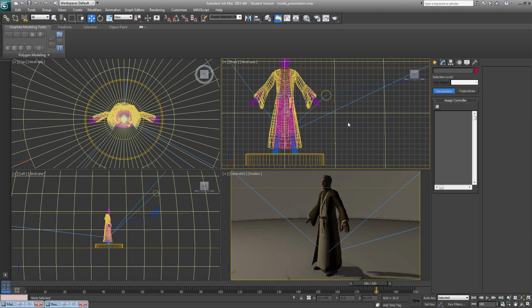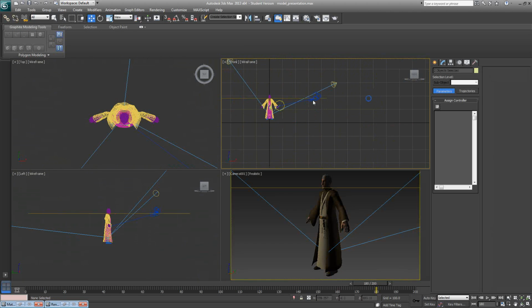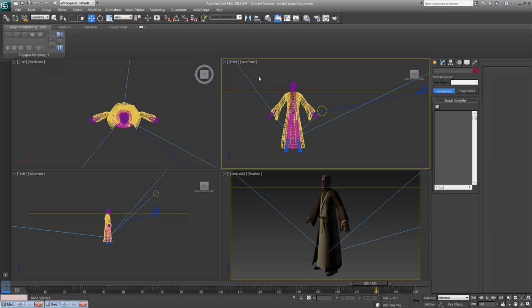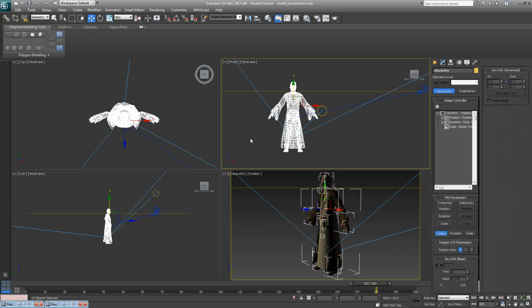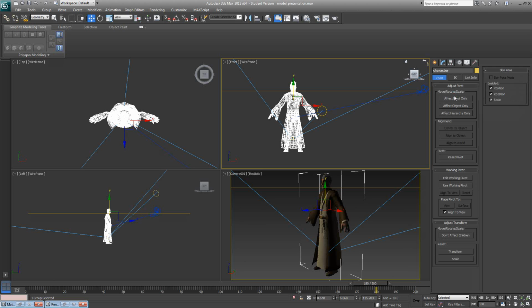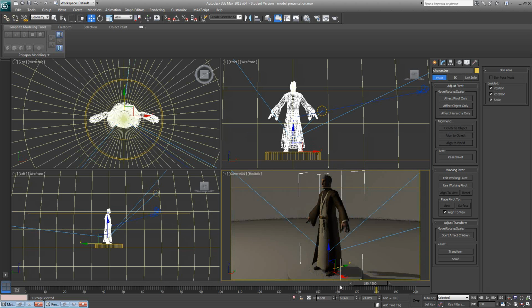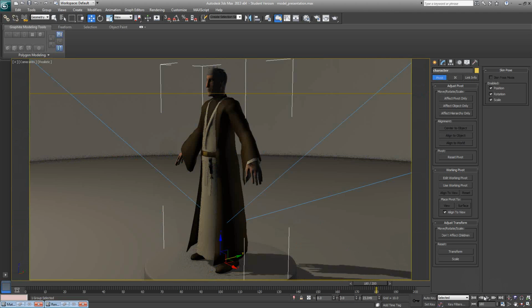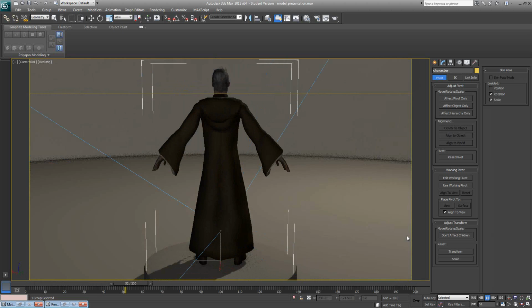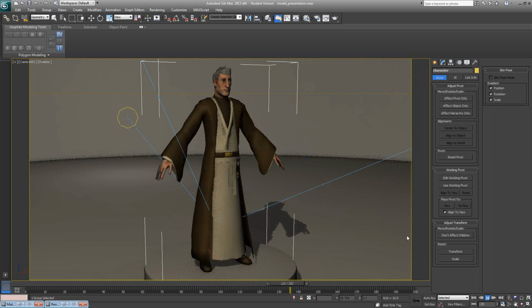But let's just do the character as well, just to be 100% sure. So if I want to select this character now, I'm going to go to geometry here in this drop down and just select all the geometry there. We'll group him together, and I'm going to go to the hierarchy tab, effect pivot only, and just move the pivot down. That's the bottom of the model. So unhide all, and let's just zero him. There we go. Let's play the view again. Yeah, that's looking much better.